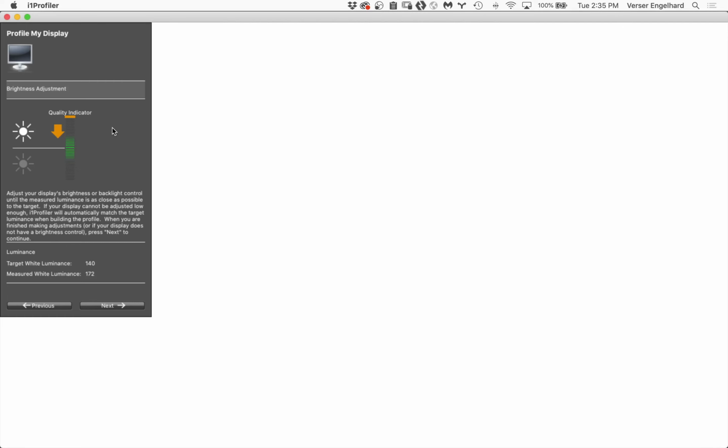You can see that when I hit that brightness once, my measured white luminance jumped to 172. It's now too bright, and the quality indicator is telling me you need to bring it down. But if I hit the down button here, I'm going to go right back to that 130. Or in this case, I go down to 124. It's even worse. However, on a Macintosh, if you hold, and I hope I remember this part right, I think it's the Option key. We're going to find out right now.